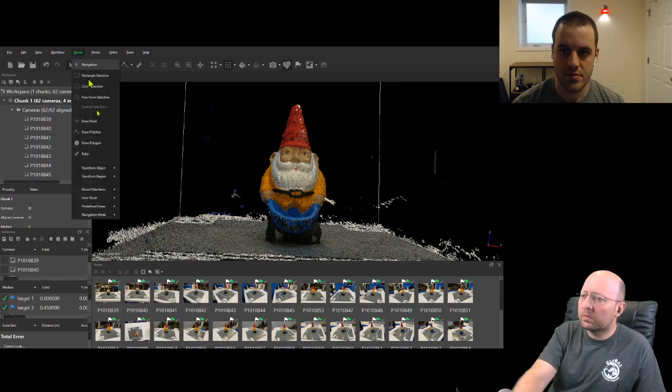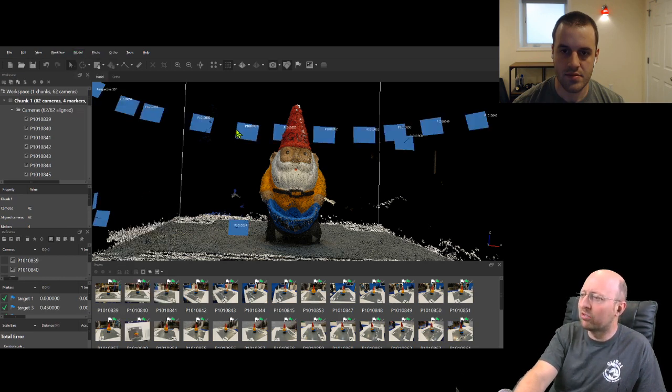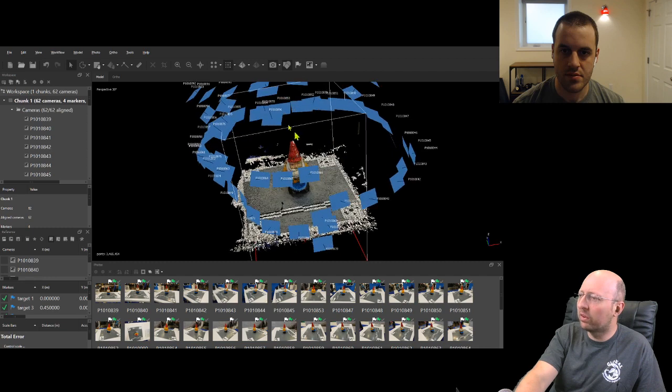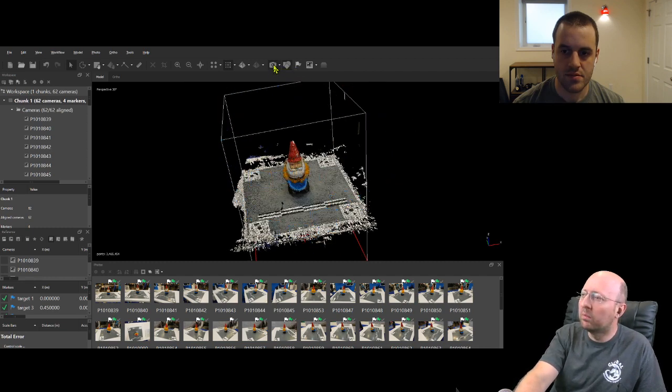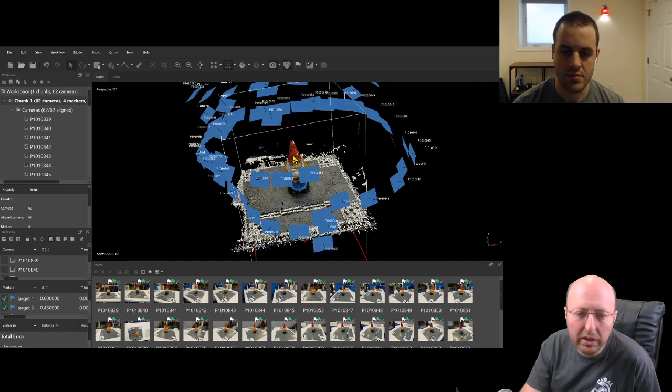I think we also have in here, so you can also turn the cameras on and off in that menu, so you can see where your photos were, which you can also do from up the top here on the camera icon. Just saw a question in from Paul.